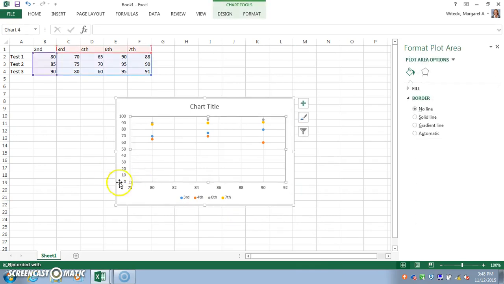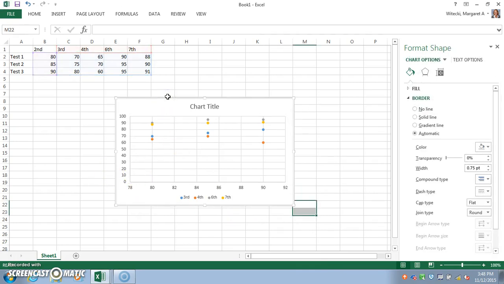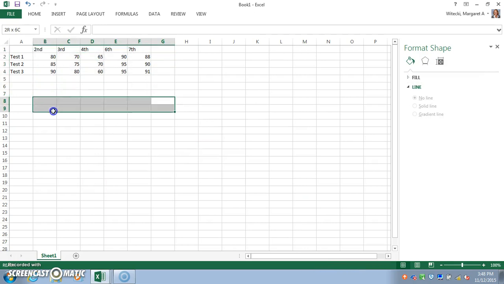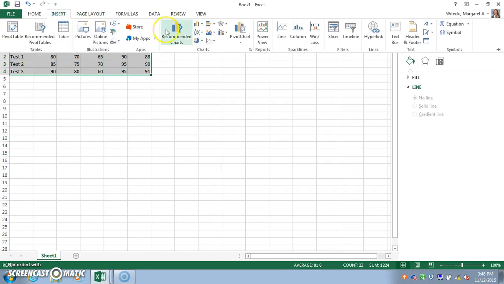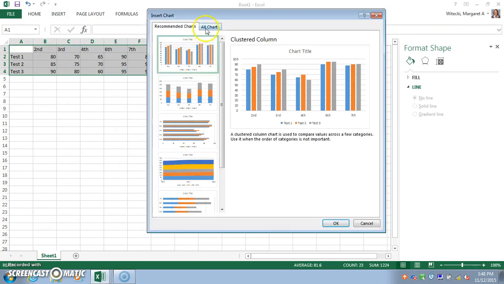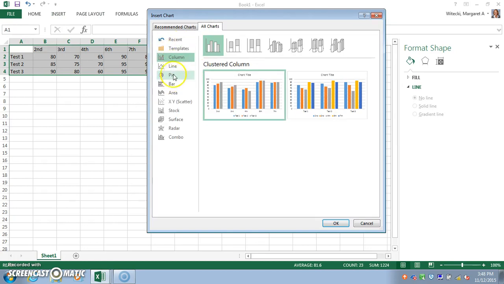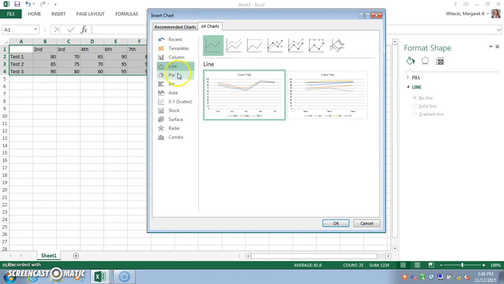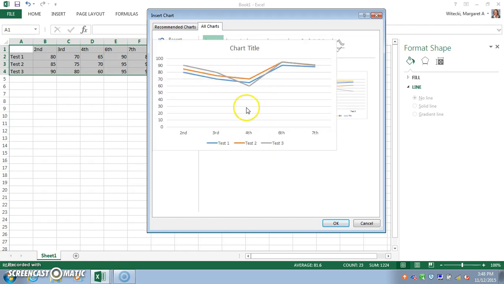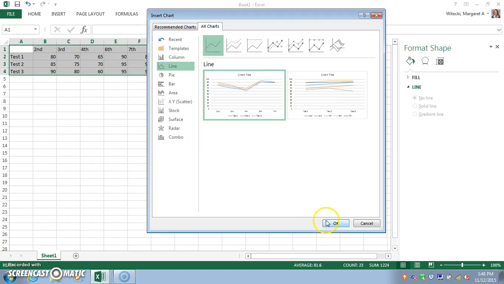I'm going to try that again. Of course, nothing is going as planned today. So, I think this is the same thing. Insert, charts, all charts, line graph, scatter plot. That's weird. So what if I do a line graph? Test 1, test 2, test 3. Test 1, test 2, test 3. Let's try this real quick.